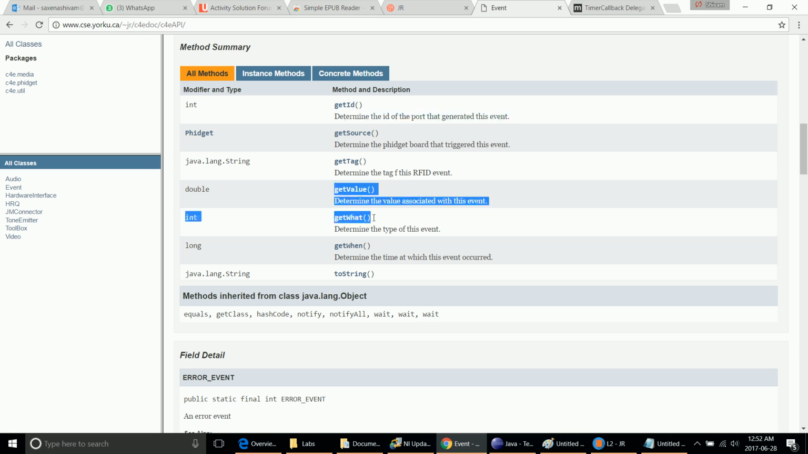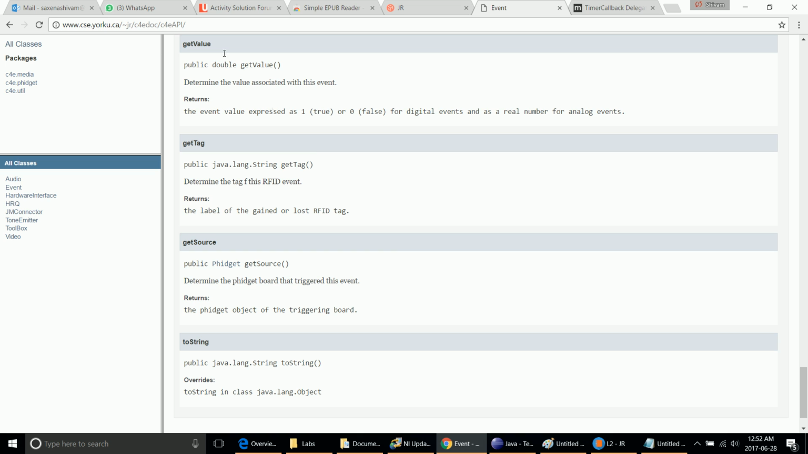These three values are extremely important as well. Get value is going to determine the value that's associated with this event. So if we click on this, it'll tell you for digital events, as we discussed earlier, it's going to be 1 or 0. And for analog events, it's going to be a real number. So for the microphone example, it might be the amplitude of my voice. If we're measuring voltage, it's going to be the magnitude of that voltage.